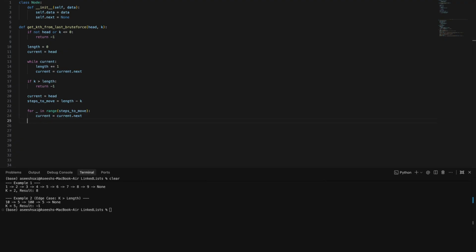Okay, so we start again from the head and move forward exactly length minus k times. Each move follows the next pointer. After completing the required number of steps, current is pointing to the kth node from the end. So we simply return its data. So return current dot data. Okay, so let's run this.